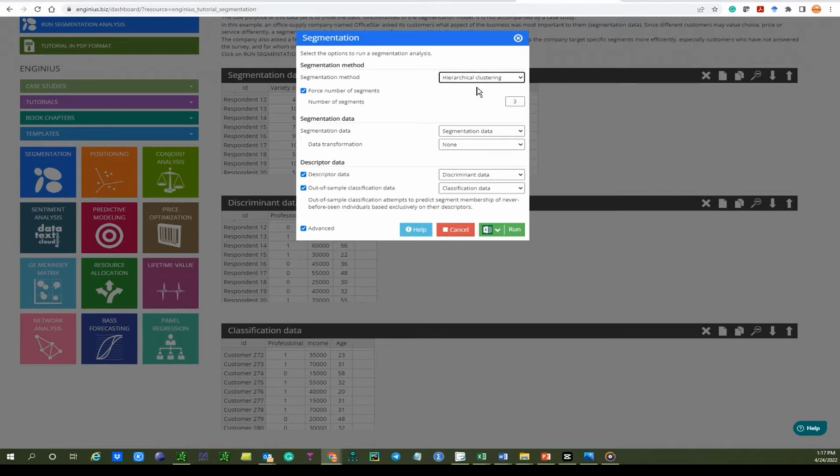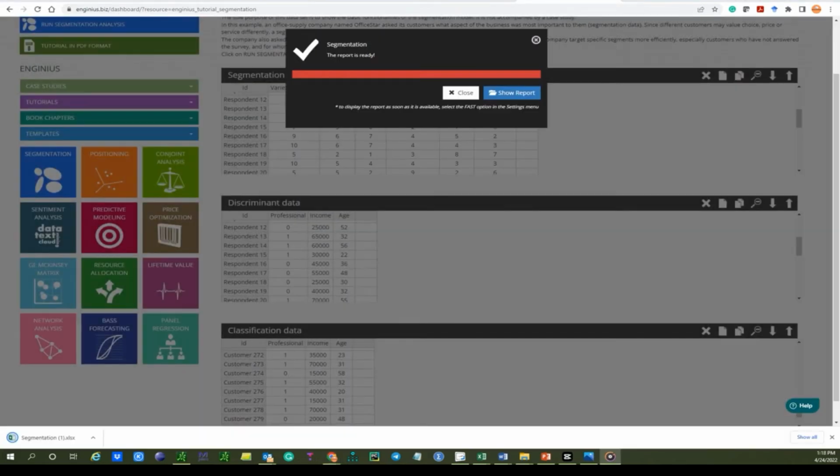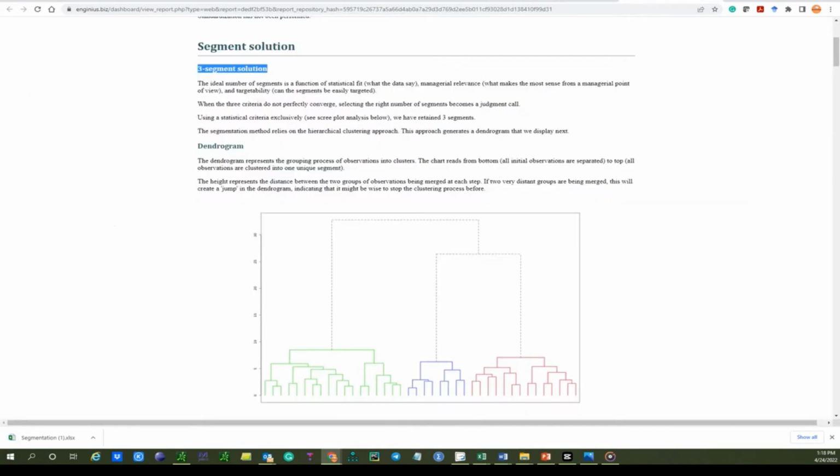Select hierarchical clustering and uncheck the force number of segments. The report shows that a 3-segment solution is identified. Let's do a quick review on how to read the dendrogram. First, find a big jump on the y-axis, and we can draw a horizontal line somewhere here. This line was cut by 3 vertical lines, pointing to the same conclusion that a 3-segment solution is optimal.